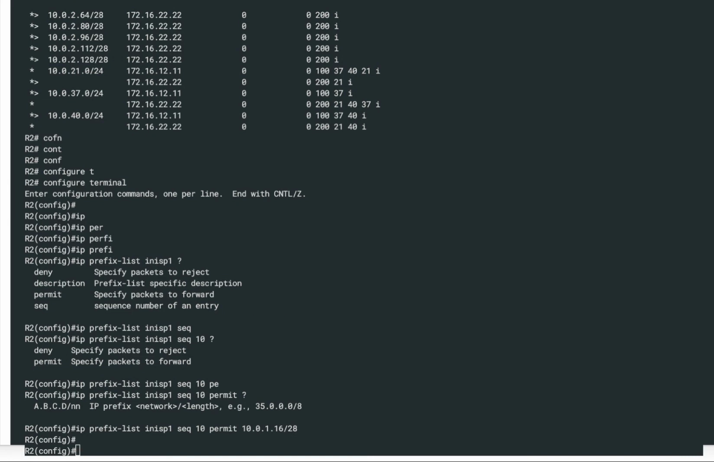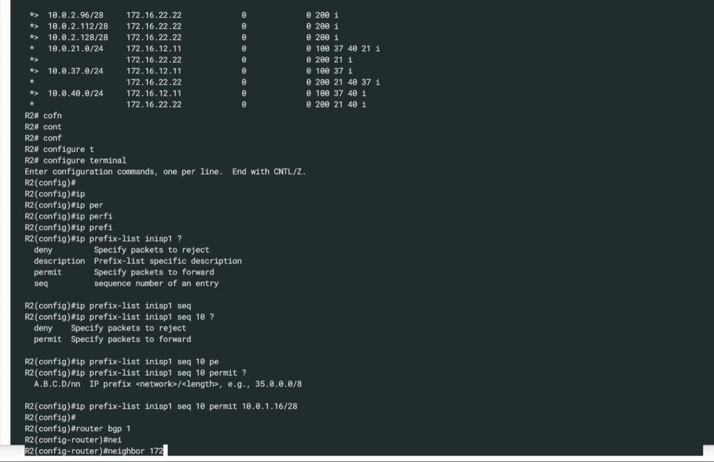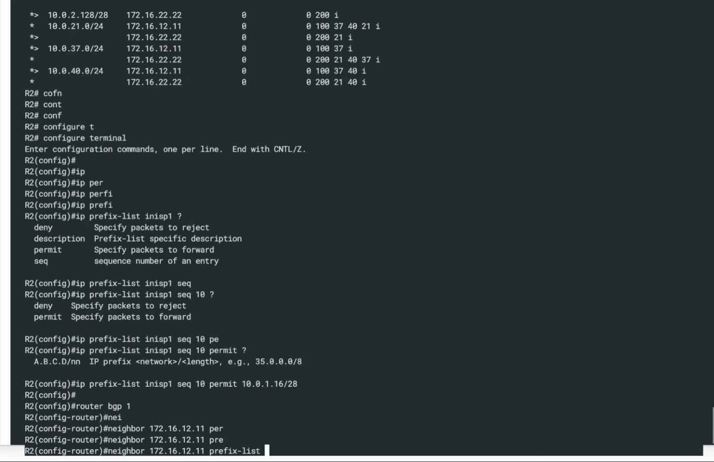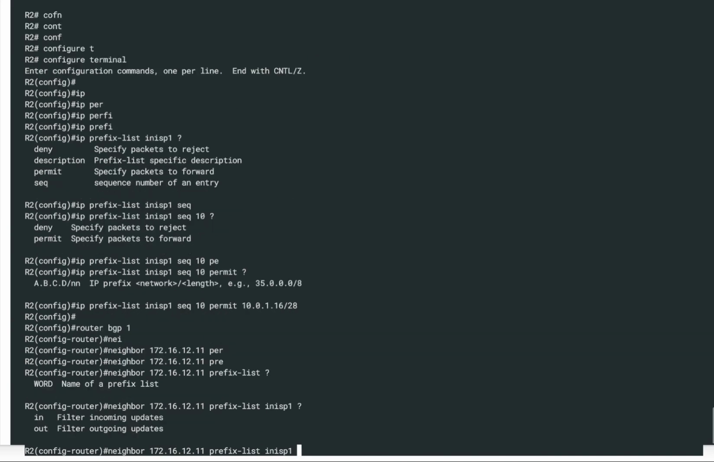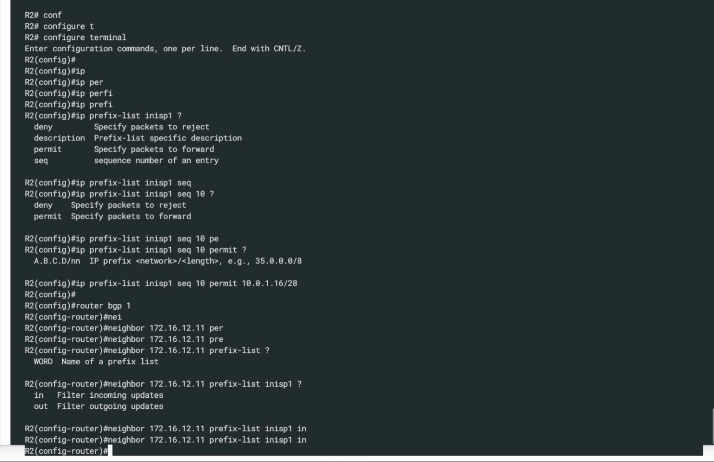Now we have only configured this prefix list. We need to apply it at our neighbor level, so that any time we are receiving an update from this neighbor, which is ISP1, that update is passed by this particular prefix list. So let's go inside our BGP process 1, and the neighbor in this case is 172.16.12.11, and again prefix-list, the name of the prefix list is in ISP1, and in what direction? Incoming direction.